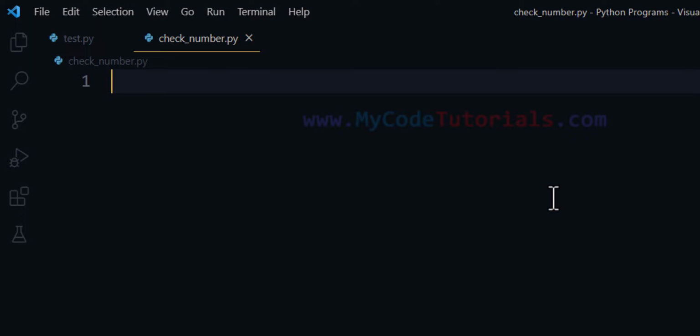So what we do in this program is we will ask the user to enter a number. First, we will check whether the number entered by the user is greater than zero. If it is so, then it means that the number is a positive number and we will display that message to the user. If the number entered by the user is less than 0, then it means that the number is a negative number and we will display a message to the user.